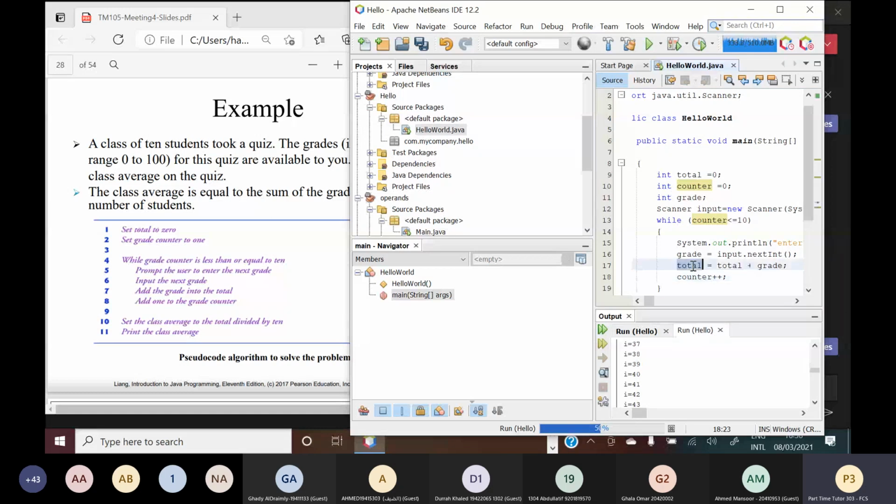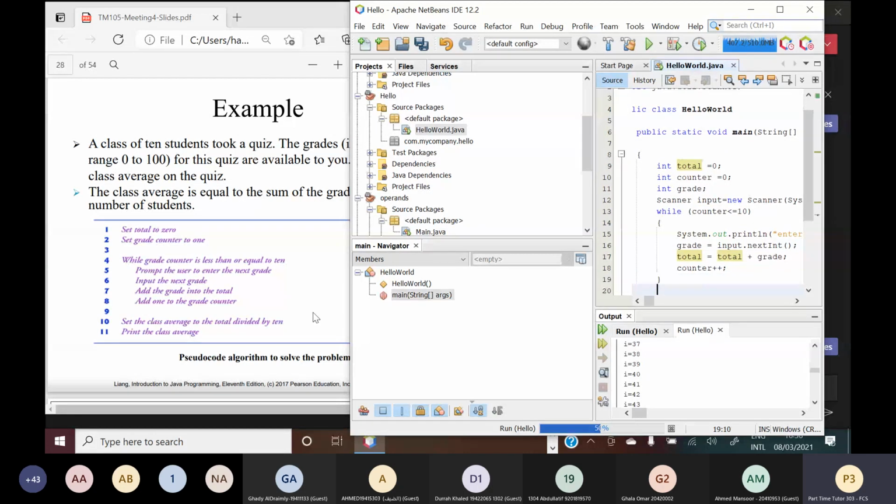So here we already will have the total of the grades entered by the user 10 times. Outside the body of the loop, set the class average to the total divided by 10. So here also we need to define a variable, of float type this time. It should be a float value because it's an average.